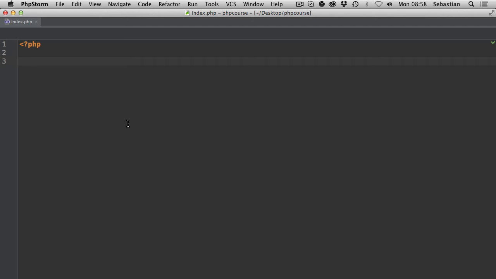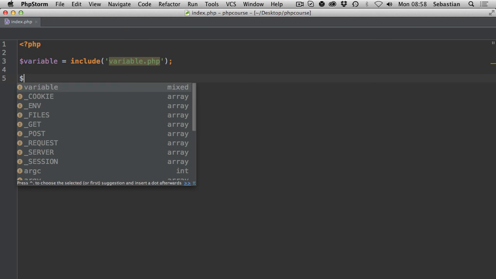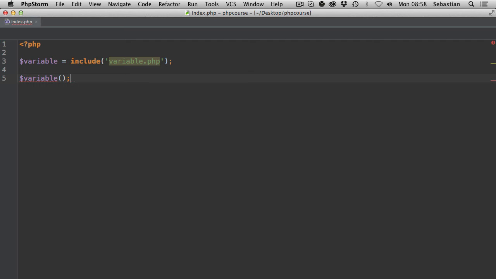Now I keep on calling include and include_once, require and require_once a function, but in fact it is a language construct. And the main difference between a language construct and a function is that we cannot call it as a variable function. In other words, if I have something like, let's say, $variable equals include, and say we have this variable.php file, I cannot now use this variable to call it as a function. We cannot do anything like this, basically. That's because this is not a function. In fact, it is a language construct.